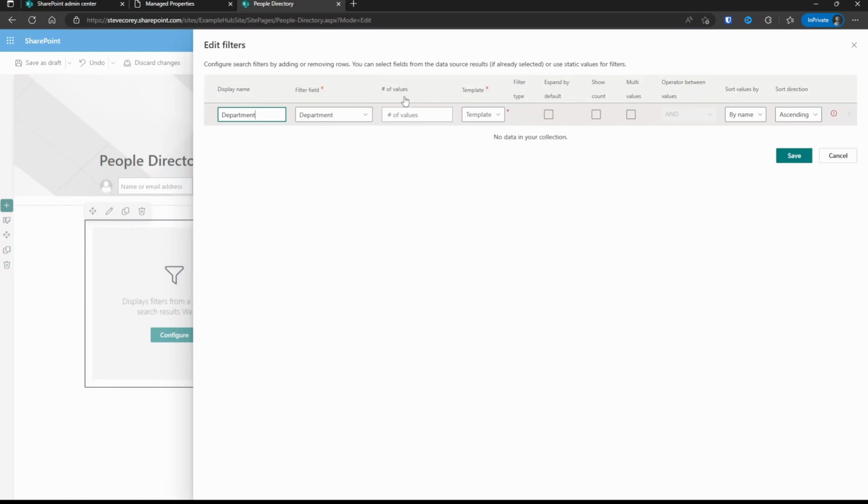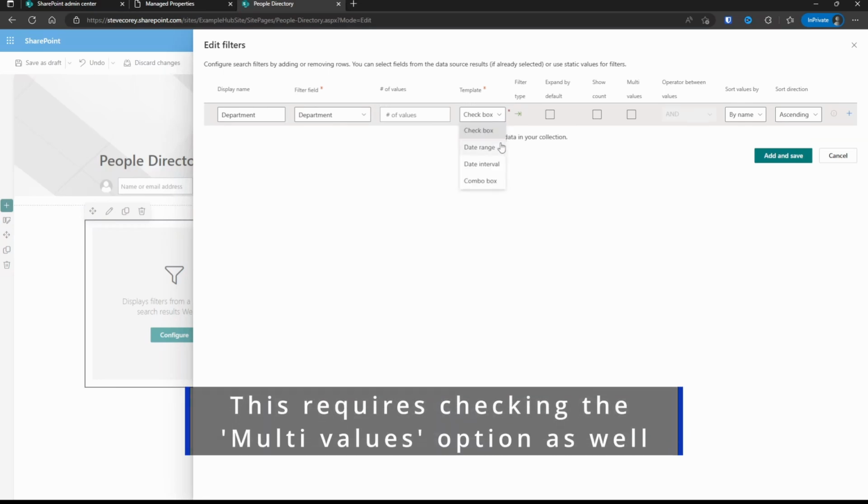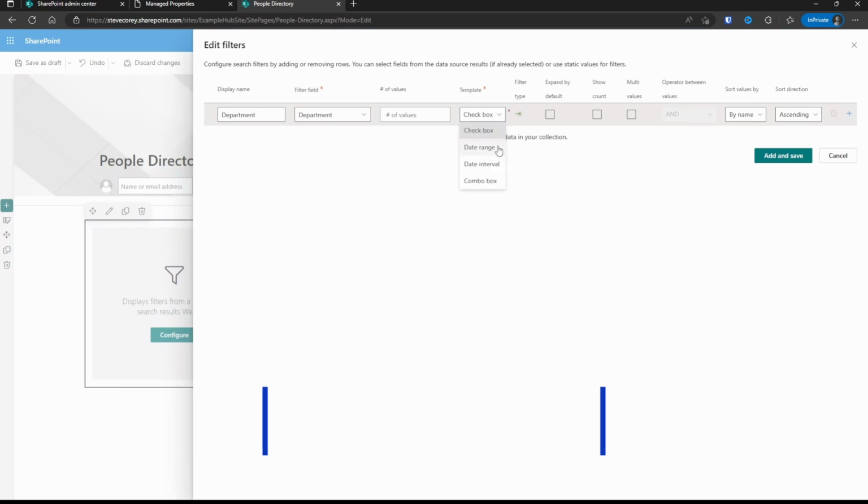For the number of values to display, we're just going to skip this. We're going to display everything. For the template option, we're going to use checkboxes. That way, if somebody wants to do a search and filter by multiple departments, then they can do that. But the other options are date range. So if you're searching for dates, you have a date range or a date interval, which might be 2 months ago, 6 months ago, that type of interval, or a combo box. So if you just wanted to allow one selection, just to filter by one department only, then you could use the combo box. Otherwise, if you want to allow multiple selections, checkbox is the better one.